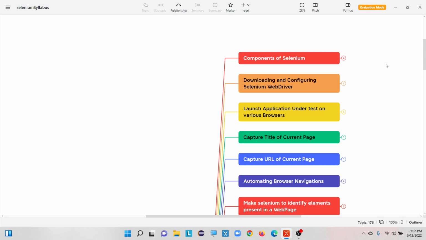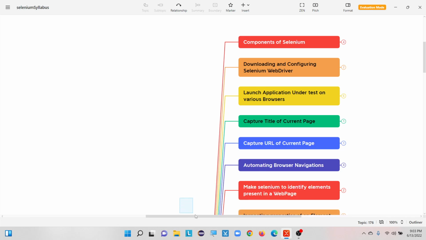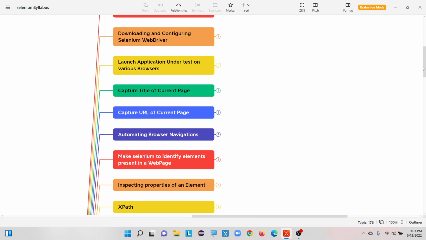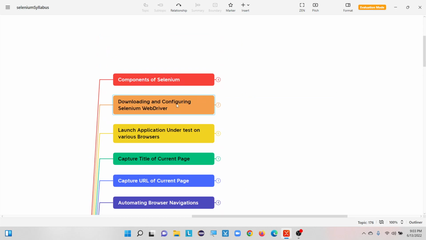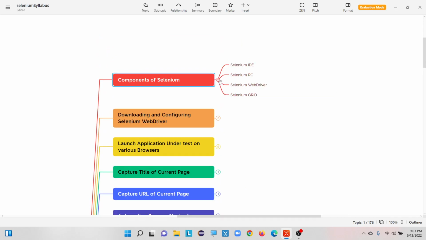As we already know, the first component is Selenium IDE, as well as Selenium RC. Let me open that. Here you can see the first component is Selenium IDE, the second is Selenium RC, nothing but remote control, the next is Selenium WebDriver, and the next is Selenium Grid. First we need to understand what is Selenium IDE.